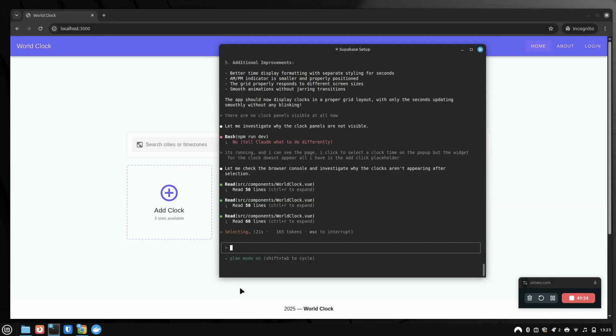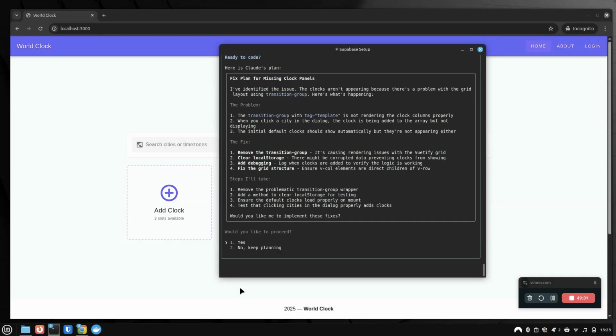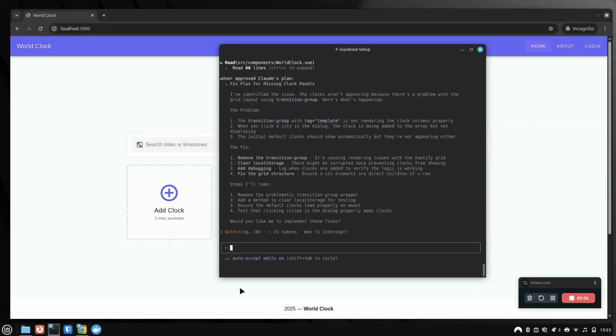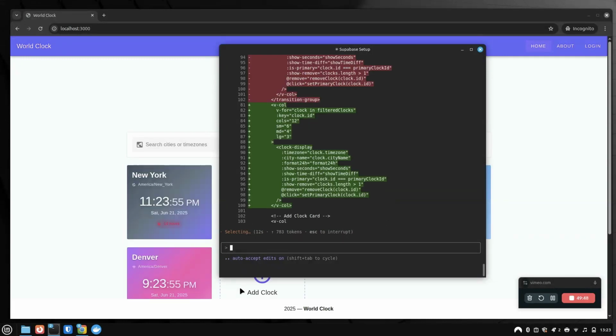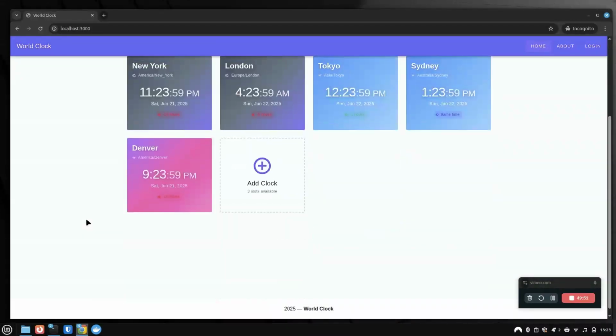This is probably a good example of changing the design after you've done something can sometimes be a bit fraught. Right, yes, do the fixes. There we go. Yay!